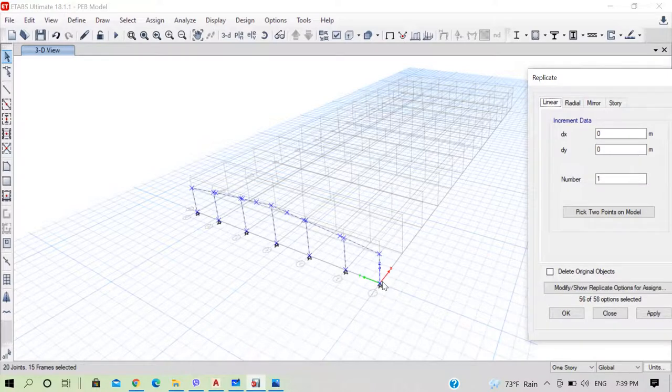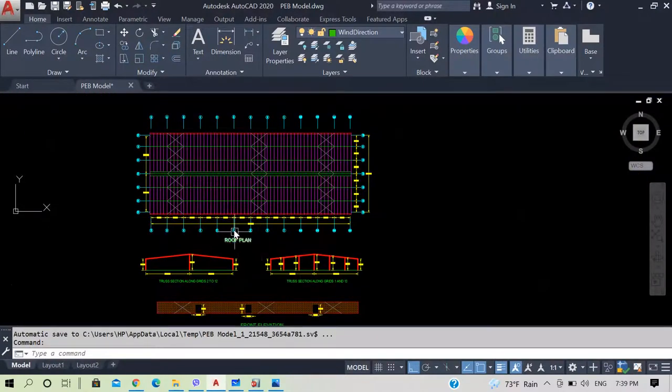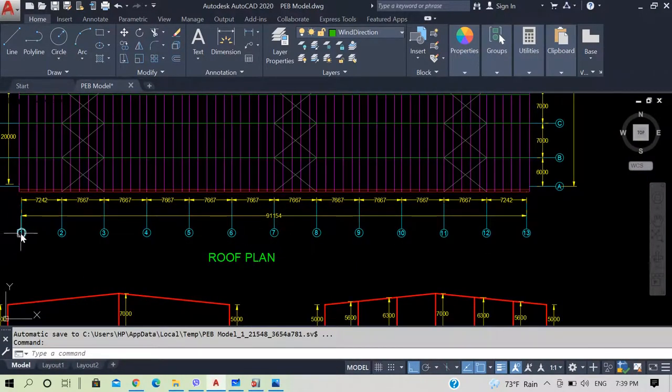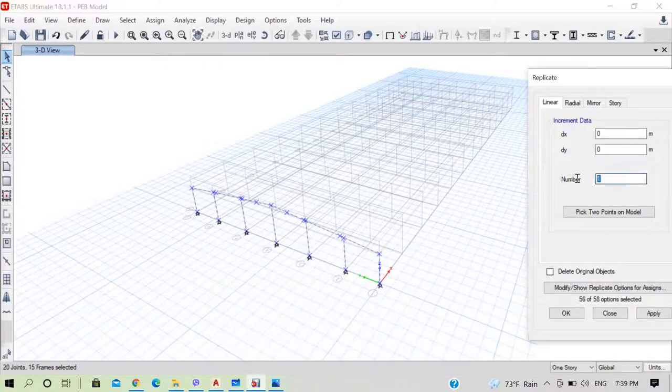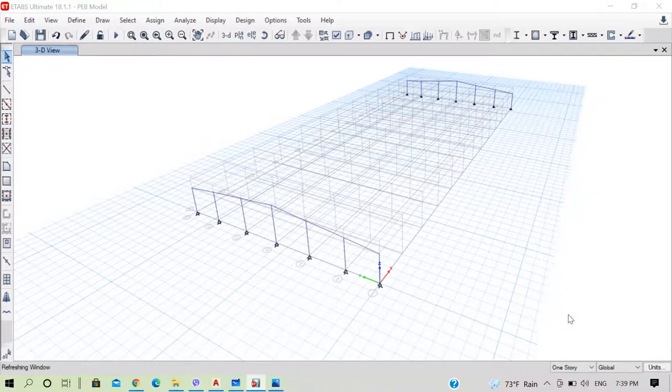I will have to replicate this in the positive X direction. Since this red axis, which is the positive axis, is going towards this side, I will replicate it in the positive X direction. And our distance is, I am replicating from grid 1 to grid 13, so our distance is 91.154 meter. So dx will be 91.154. Apply. Okay.